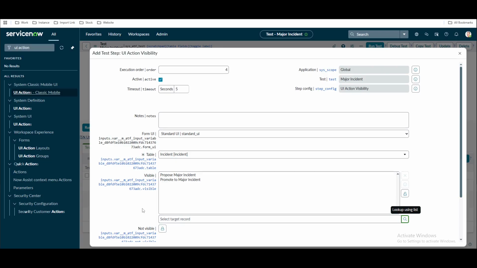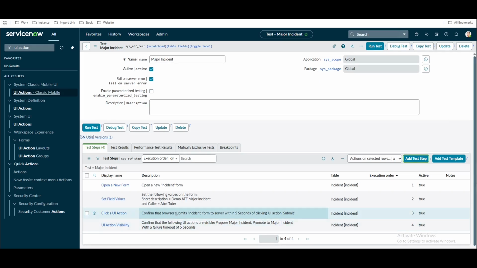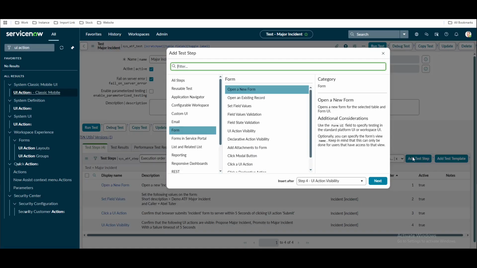Those two UI actions should be visible, and click submit. So your UI action visibility is done. Now what is the next step? Next step is that we have to click this button, right? So we'll click the add test steps here.